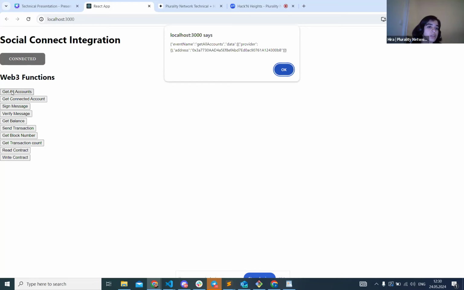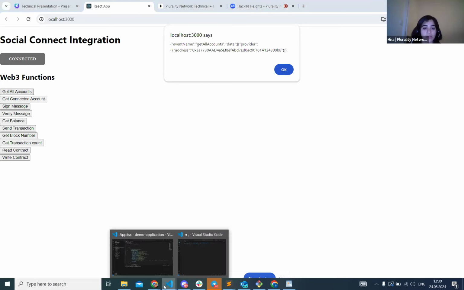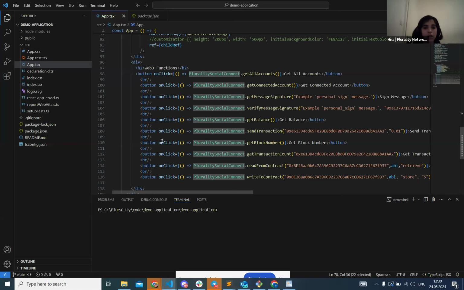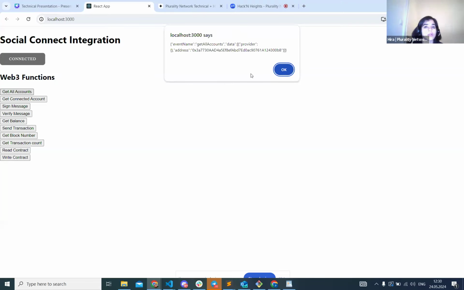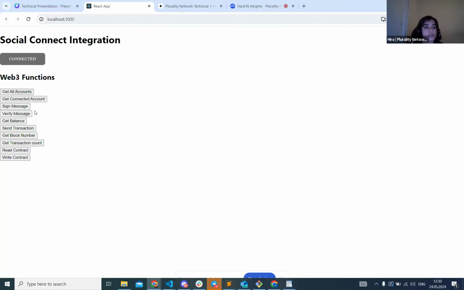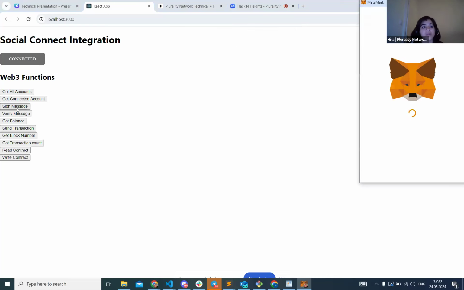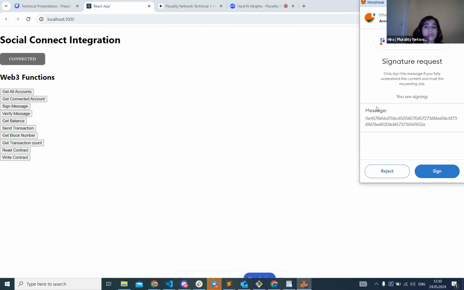Now these are all the buttons. If we go back to the code, you would see that I just created a lot of buttons, one for each of the Web3 functions. Going back, I tried to get all connected accounts. It showed me that I only have one connected account, so it just showed me this one. Then I can say get connected account. If I try to sign a message, it would open my MetaMask and show me the message I'm trying to sign.